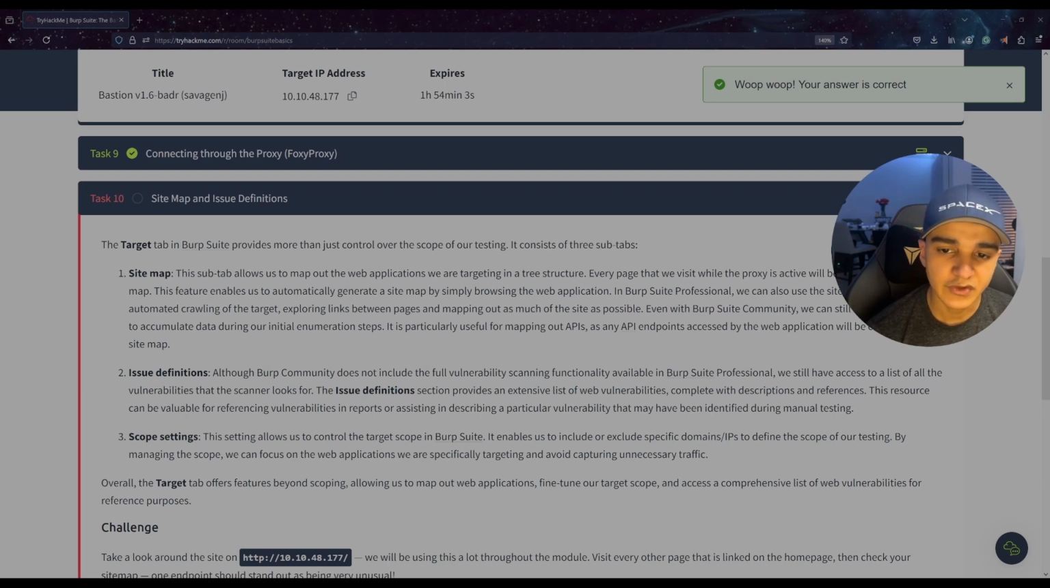In BurpSuite Professional, we can also use the sitemap to perform automated crawling of the target, exploring links between pages, and mapping out as much of the site as possible. Even with BurpSuite Community, we can still utilize the sitemap to accumulate data during our initial enumeration steps. It is particularly useful for mapping out APIs, as any API endpoints accessed by the web application will be captured in the sitemap.